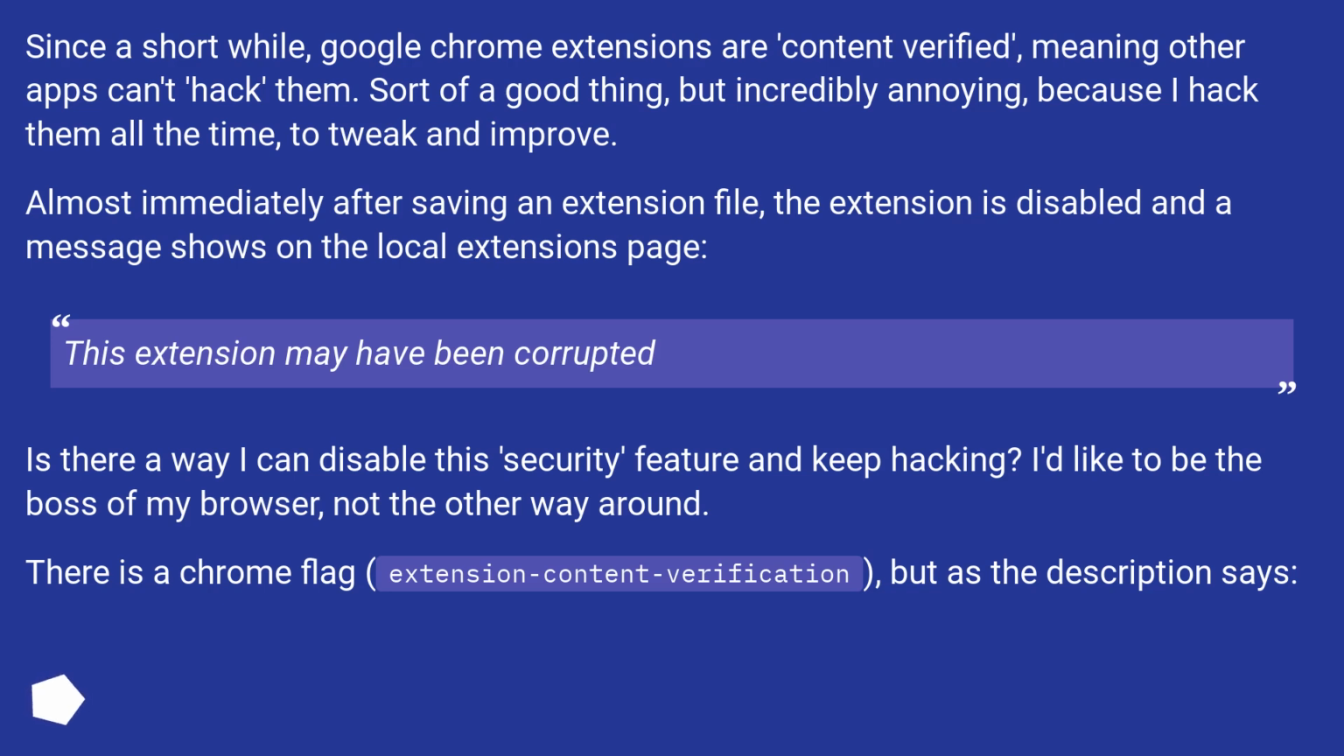This extension may have been corrupted. Is there a way I can disable this security feature and keep hacking? I'd like to be the boss of my browser, not the other way around.